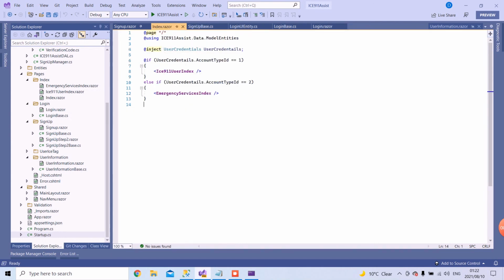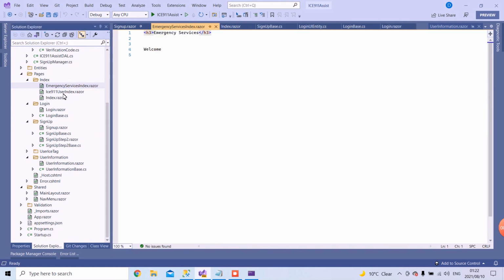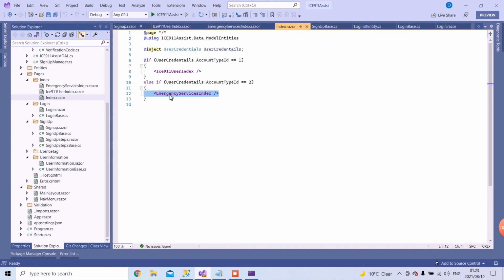So you come back here and I'm saying, okay, I use the word inject. You use the word inject, user credentials. The sign up page sets up the user credentials. And then you say, okay, if the user credentials is account type 1, he's a normal user, then I'm going to load up the normal user, what he sees on the index page. If the account type is 2, he's from emergency services, it loads up the emergency services. And that's just a control here that I created, and a control here. Okay, and then it loads it up depending on your account type and your role base. I think that's about it for today.